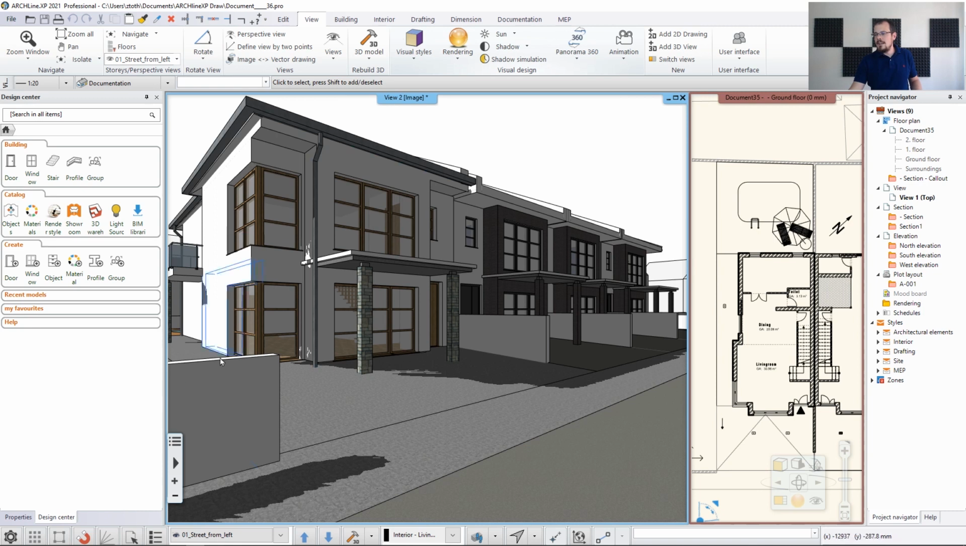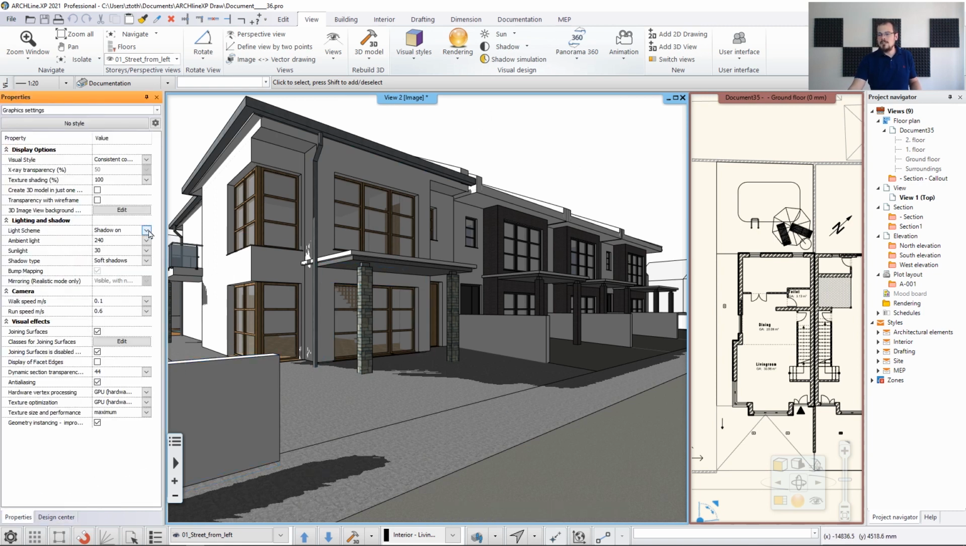Now, if you want to fine-tune how the shadows look, you can go to the property grid, and here you have a choice between soft and hard shadows. Now we have a soft shadow. A soft shadow is the least artsy, but fastest way to create a shadow, because to calculate the shadows, the software doesn't take too much processing power.